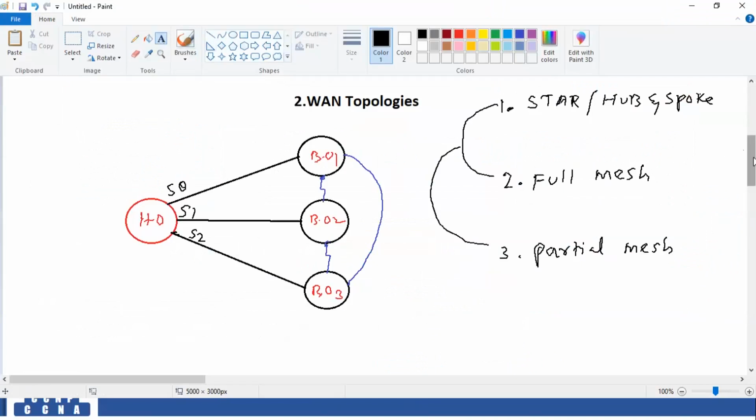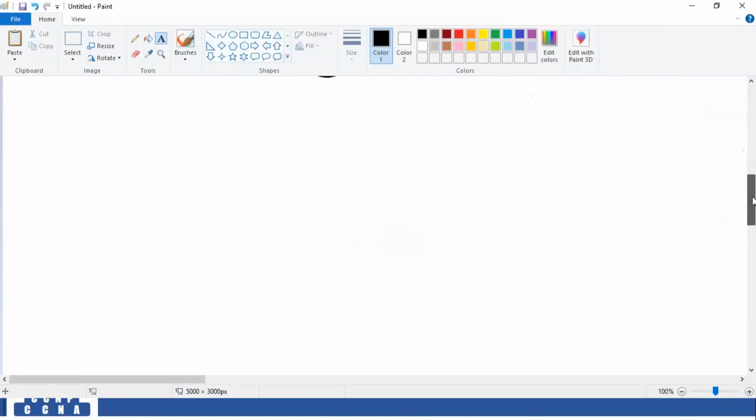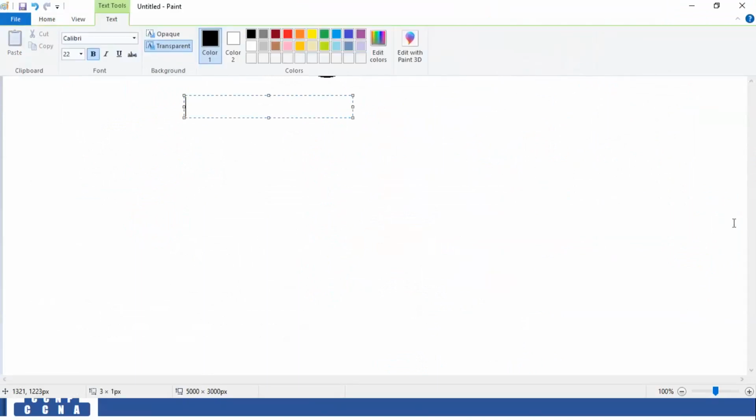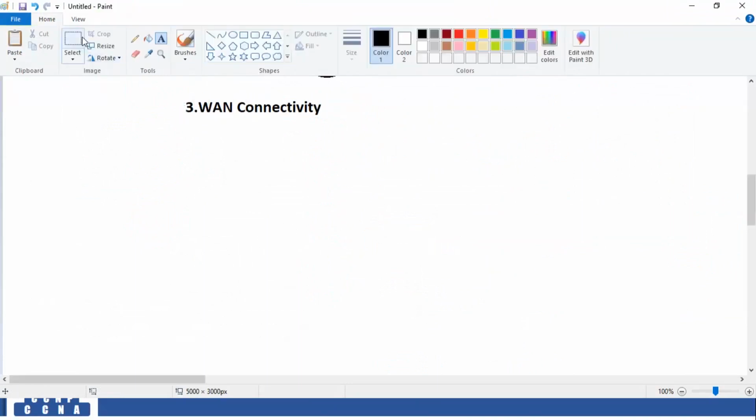Next, point number 3: WAN connectivity. Like how these leased lines are connected, what type of equipment they use, what type of cables they use. That is WAN connectivity.